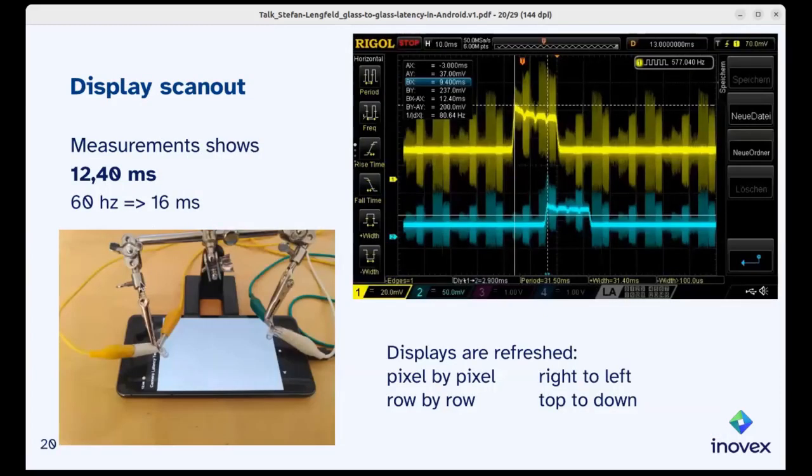Now we have talked about the camera sensor, now let's talk about the display scan out. This is the test I set up for the display scan out. So what happens at the display? I have placed a photodiode at the top of the display and a photodiode at the bottom of the display. And I've programmed an app that switches the pixels of the display to white for one frame and switches back to black for all other frames. If you take this and measure it on the oscilloscope, you see the following image. The yellow graph is the photodiode on the left, and the blue graph is the photodiode on the right.